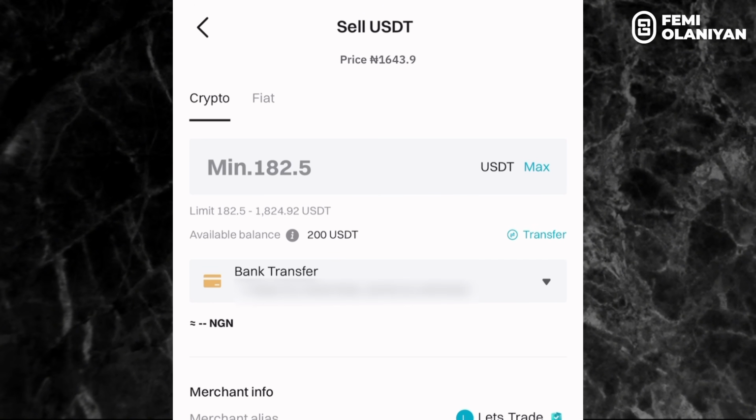Once you click on sell, there are 2 ways you can enter the amount you want to get. So click on crypto or fiat. So if you want to collect your money in fiat, you can see minimum of 300,000 naira. And if you want to put the amount in crypto, it is minimum of $182.5. So I want to use fiat right here.